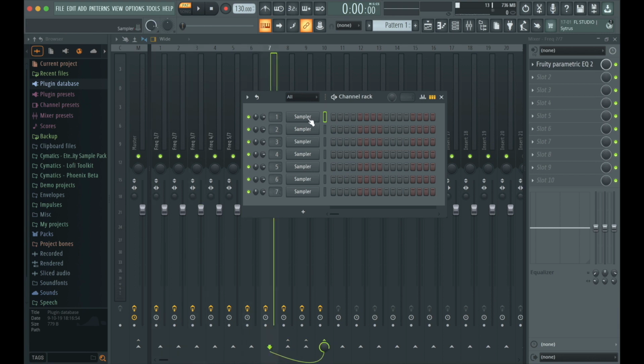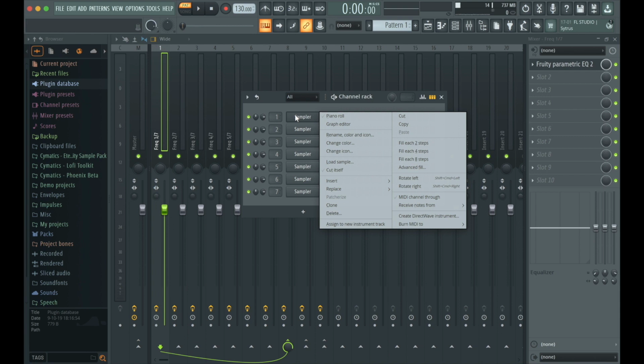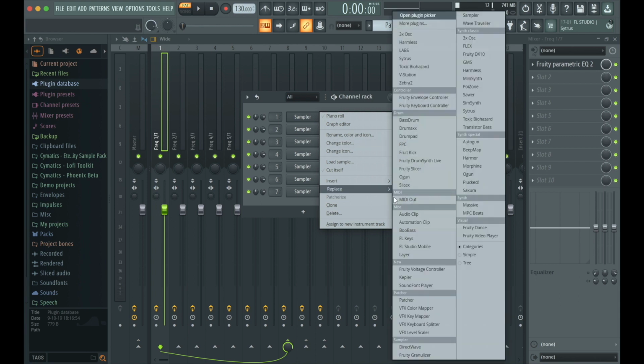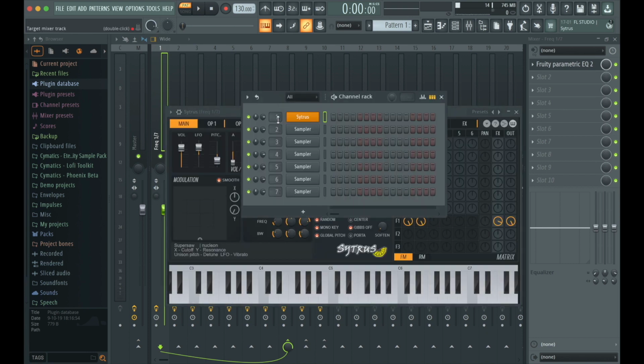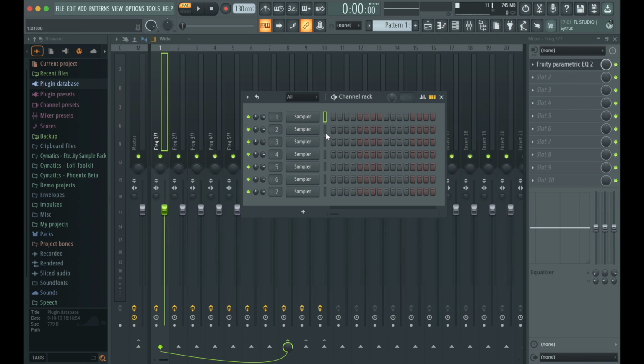So that later on I can just control click and replace with whatever it is that I want to put in there. And then let's say I want to put in a Sytrus. And the Sytrus will be there, but it's still assigned. So I'm just going to undo that, because this is not making a track, this is creating a template.